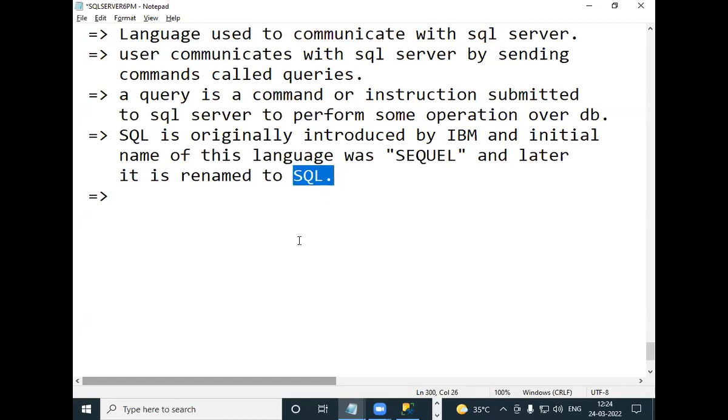Similarly, Java's initial name was Oak. But that was the brand name of some company, so that's why they changed the name to Java.